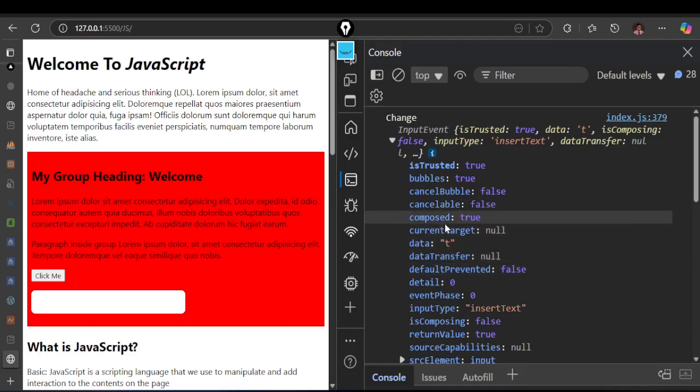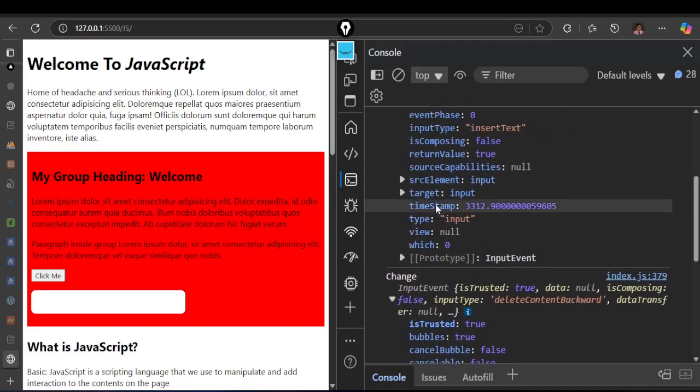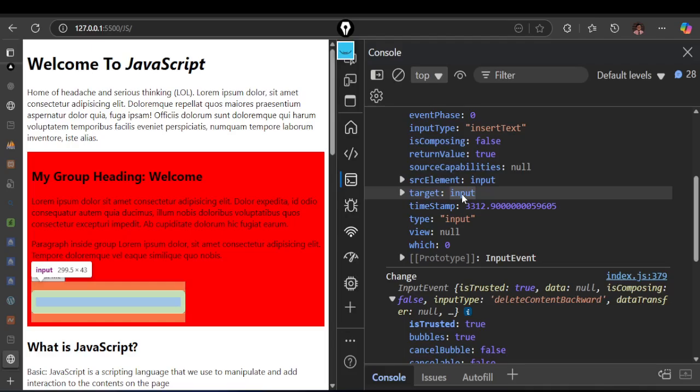Current target is what you attach the event on, while the target is the one that actually triggers it, because just because you attach an event on an element doesn't mean it will trigger. It's only when you perform the action that you know which element triggered the event. So that's what we call target. Target, as you can see now, is telling us that it is this input that triggered the event.